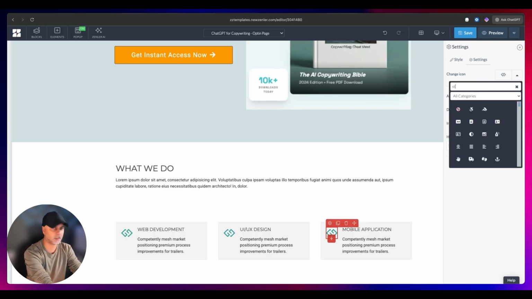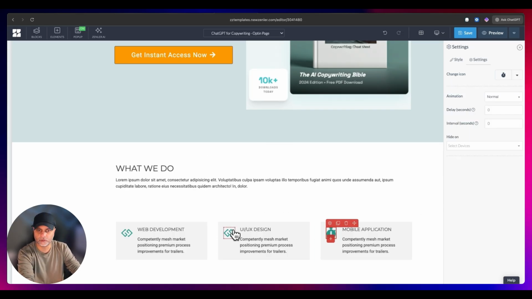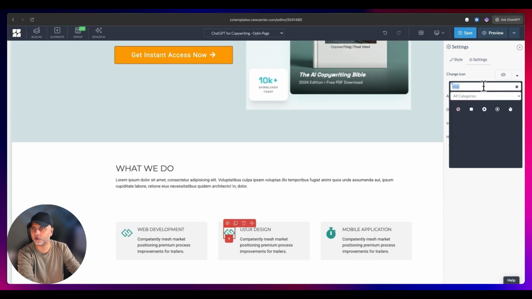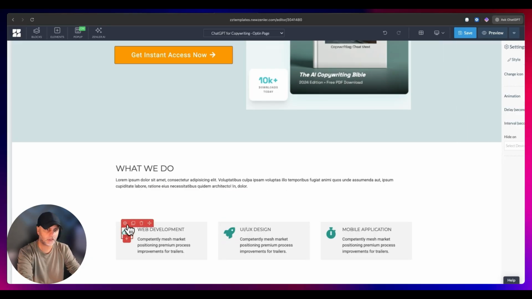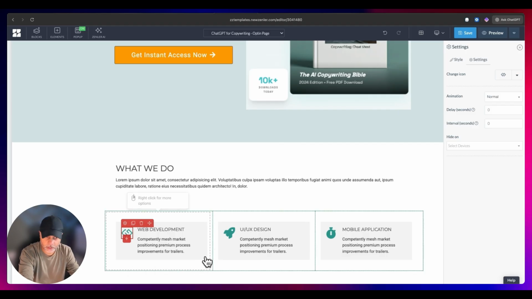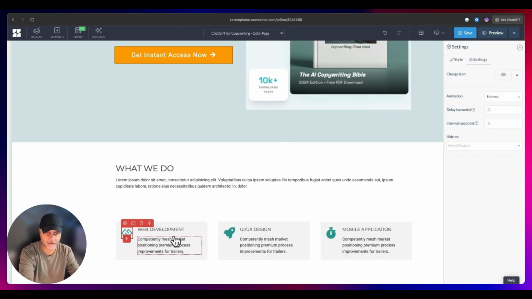One of them is a stopwatch. Let's go with this. One is a rocket. Let's search for the rocket icon. And then one is hard to tell what it is. I'm just going to leave it as this one here.